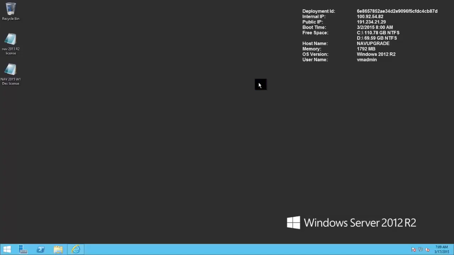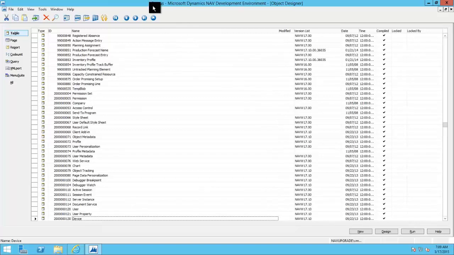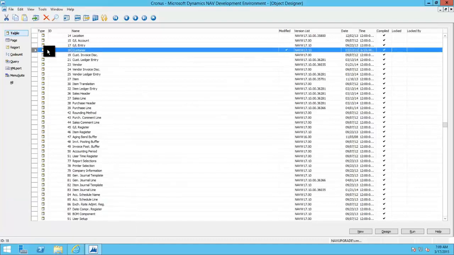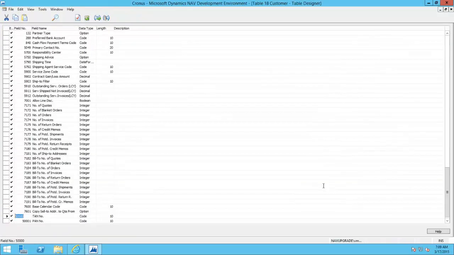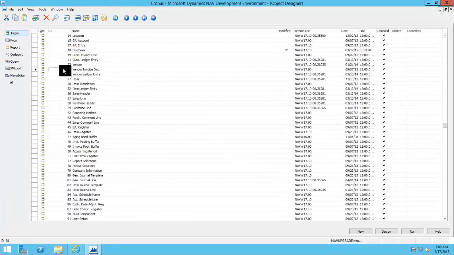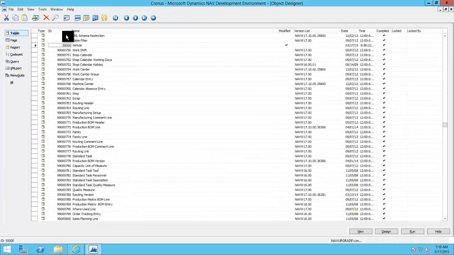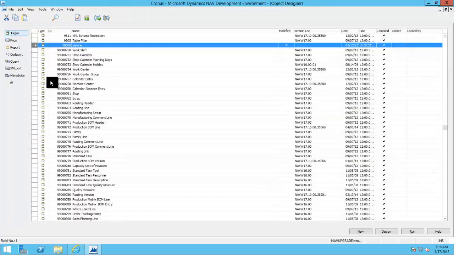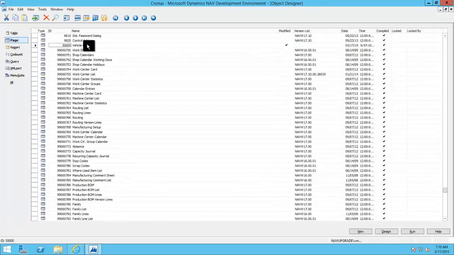Let's quickly take a look at the developer's environment as well. In developer's environment, table 18, that is customer, has two newly added fields which are TAN and PAN number. And also we have a new table 50,000 which is vehicle with new fields in it. Of course, we also have related pages designed. For example, we have a new vehicle list and similarly customer card is also modified.